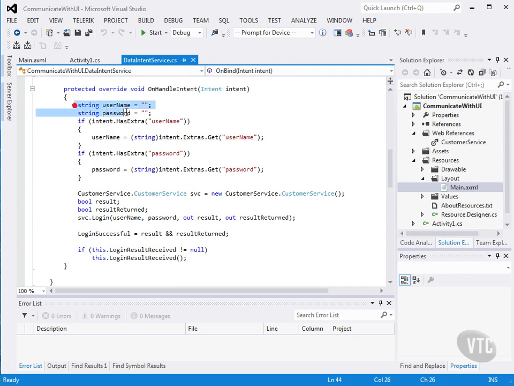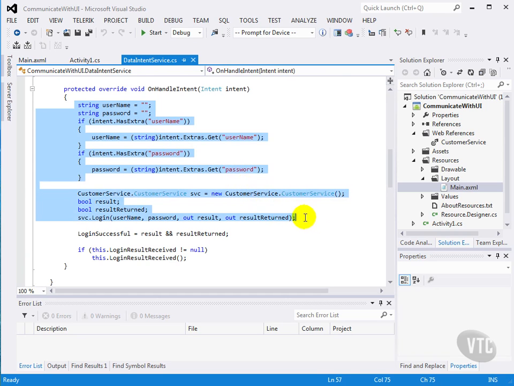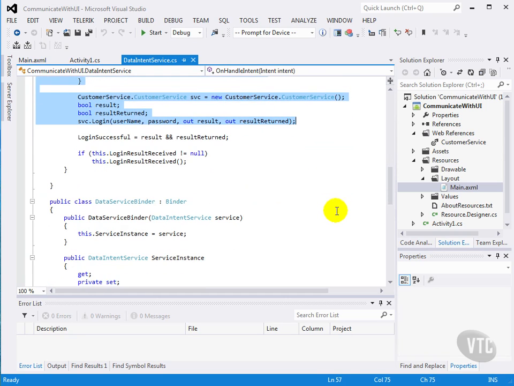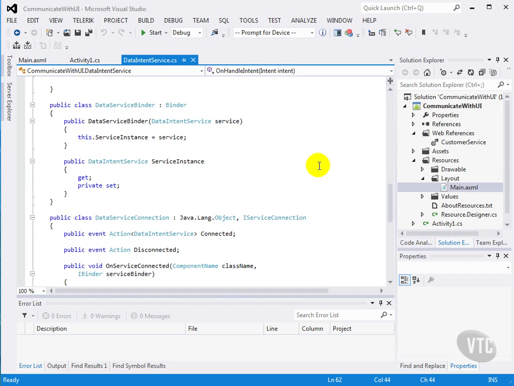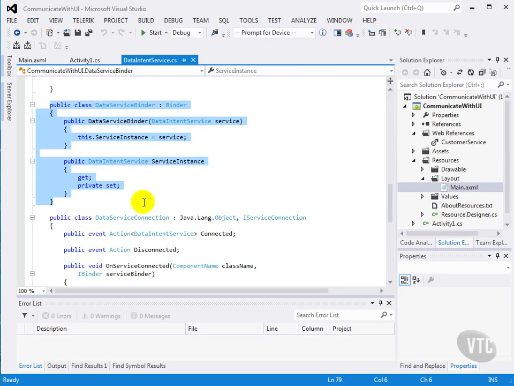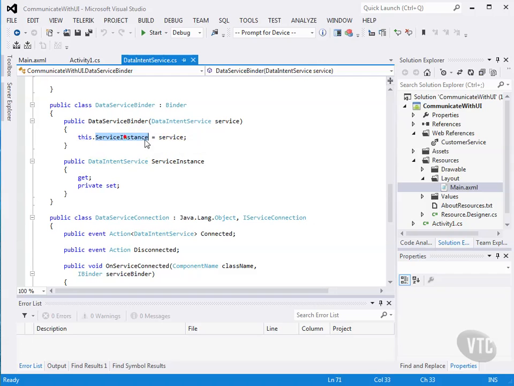We handle the intent essentially the same way, getting the username and password and running the service. And if our event is not null, we fire the event. So that's fairly standard .NET eventing. Our binder is a small little class that passes in an instance of the service and then provides it as a public property.